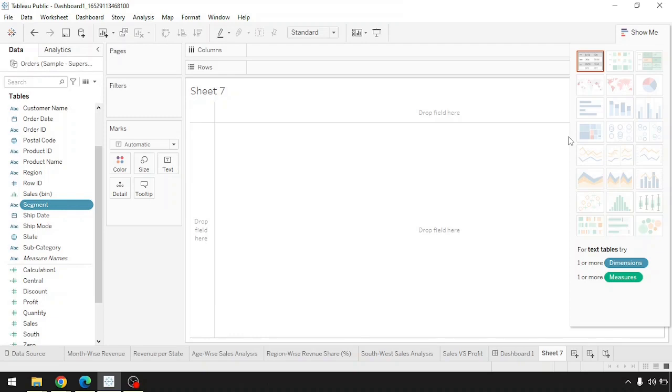Not only can you create charts with the tool here, you can also look at what requirements you need, what type of variables you need, in order to produce a particular chart. For instance, we would like to create a bar chart, and if we move our cursor onto the bar chart here, it tells us that we need zero or more dimensions and one or more measures in order to be able to produce a bar chart.